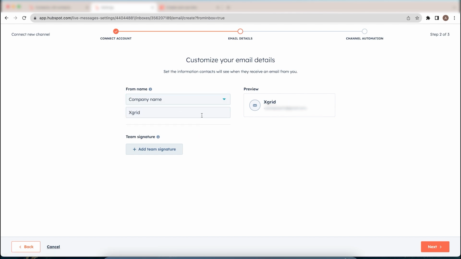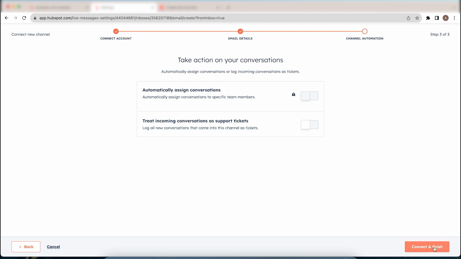Once you're customizing, you can obviously check how the emails are presented, so how do you want to preview them? Currently I have set the company name as Xgrid, and I can see how the email would appear when it lands in someone's inbox. If you have any team signature, you can also add that. For now, we'll just skip it, but here is the option to do that. Okay, new team signature, and we just hit the next button.